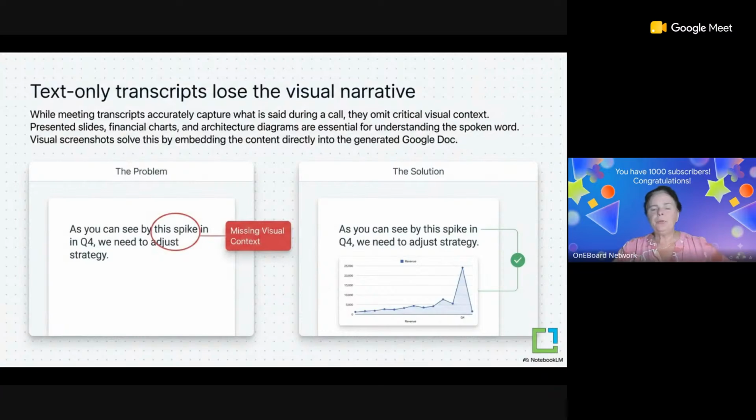Because up to now, you get the notes with Gemini with the text, but actually there's no context because the notes don't include what's shared on screen. If there are metrics, statistics, sales pitch, or important graphics or infographics, that's a black hole for anyone who hasn't been in the meeting.